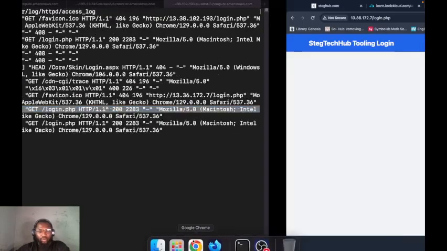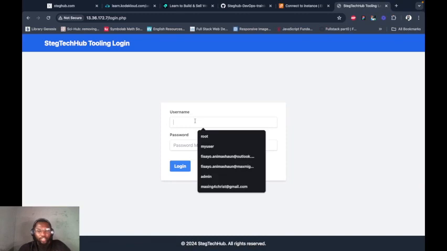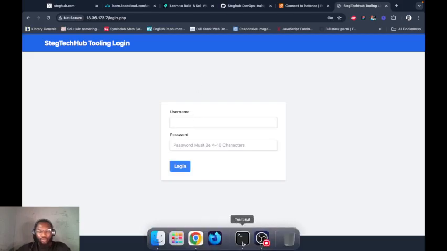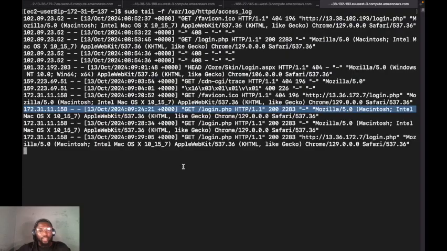So let's try to log in. So my user, password. So let me show you something. We try to log in, but we are getting pushback. Based on that request, it is not on. So let me go back here.